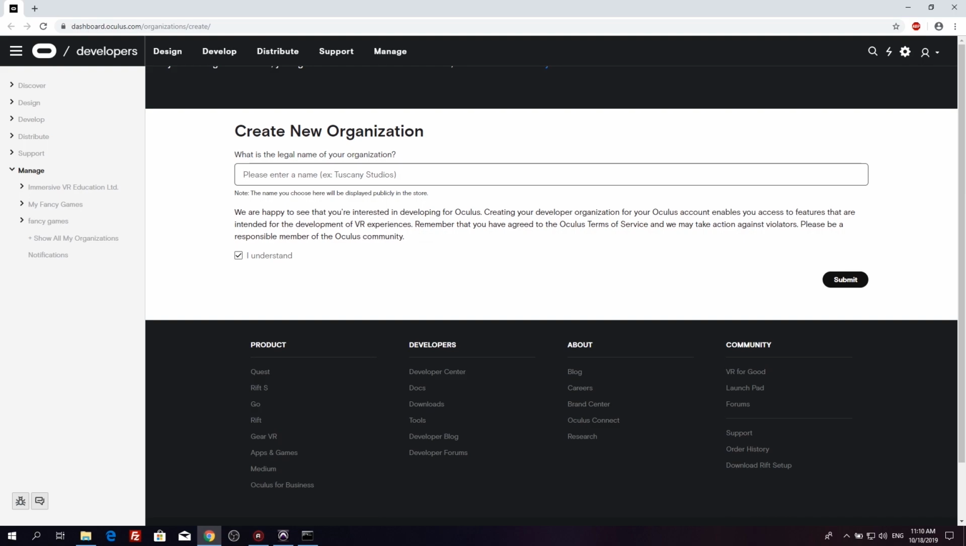Hi everyone, I'm here to show you how to sideload Engage onto your Oculus Quest. The first thing we need to do is to create an organization with Oculus.